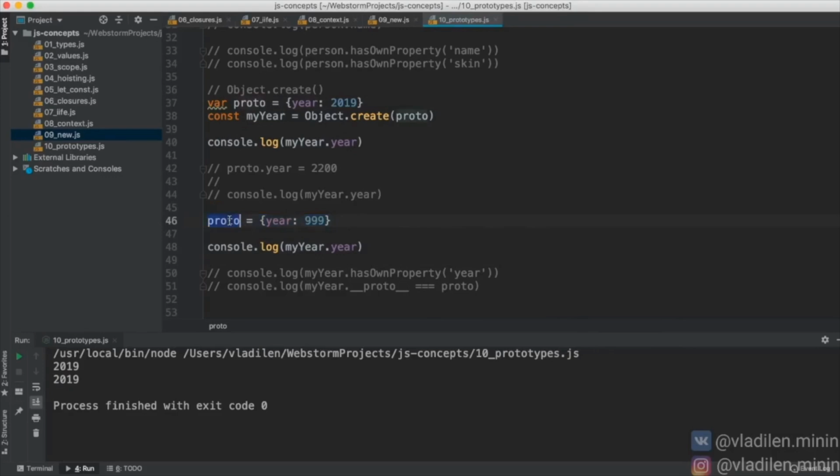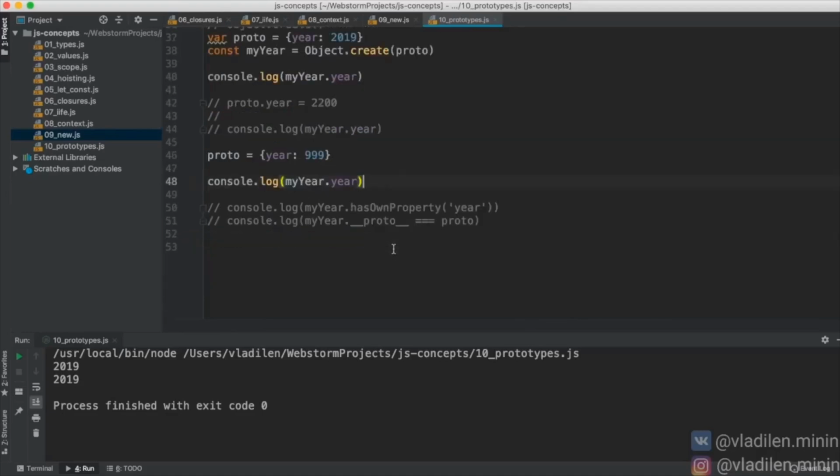It turns out that if we reassign the proto object to a new object, then for objects created through this prototype, the property does not change. Okay, it used to be a bit different. Perhaps the interpreter was fixed in this regard. That's roughly the story with prototypes.